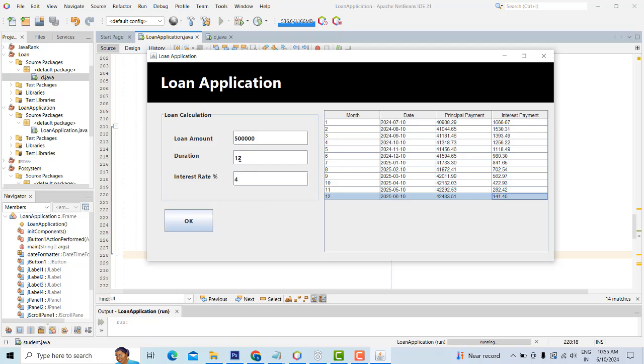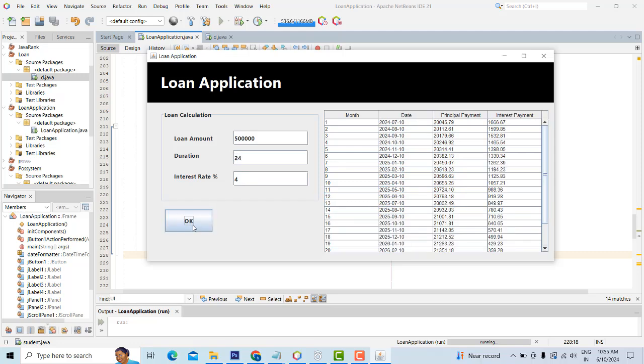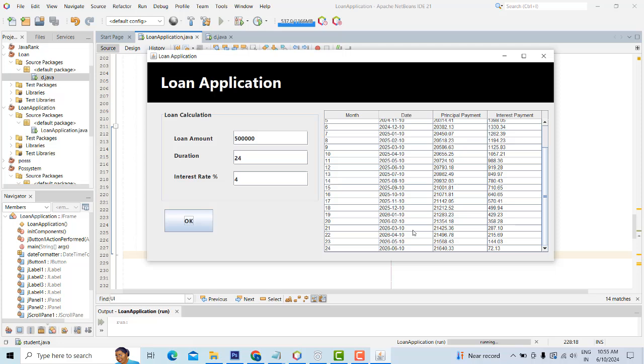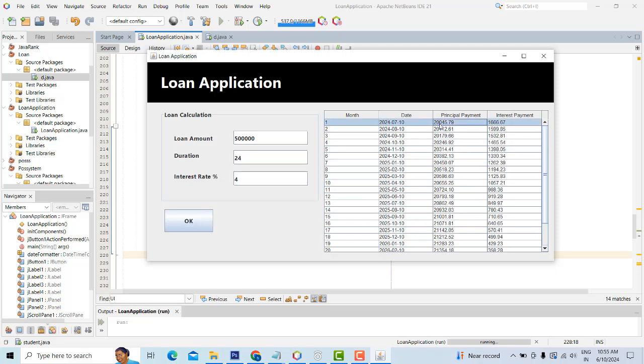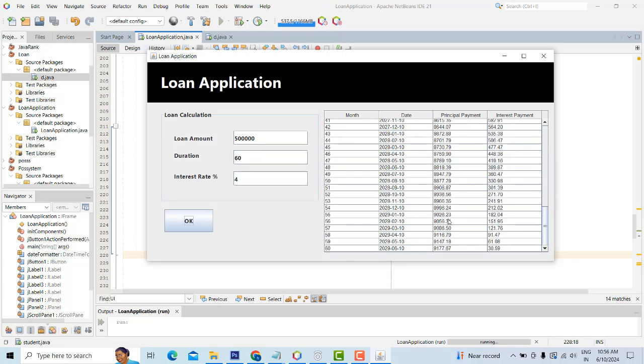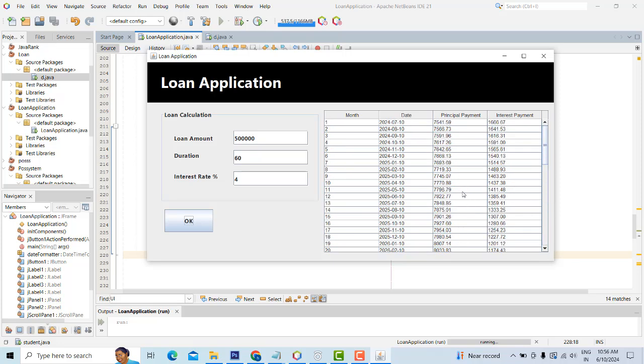Okay, so if we extend the period to 24 months, what happens here? It will be calculated for 24 months, and the payment will be reduced. If it is 36, or a duration of 60 months, 5 years, you have to pay. It's working. If the interest rate is 2%, it works successfully.